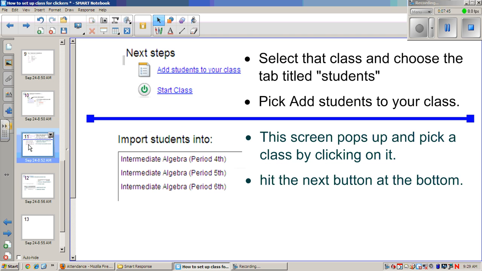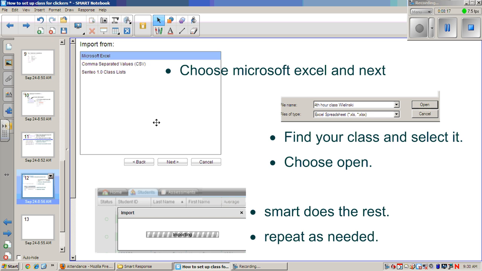All right, and now you should be here. And the next steps, you need to add students to your class. So you're going to select that class and choose the tab titled Students. And you're going to pick Add Students to your class. And now this screen pops up, and it says Import Students Into. Now I have 3 different classes, but yours is just going to list the one because that's the only one you've got so far. So you're going to click on that class. It's going to get dark and filled in, and you're going to hit the Next button at the bottom of the screen. And now at this point, you need to choose Microsoft Excel, and then click the Next button.